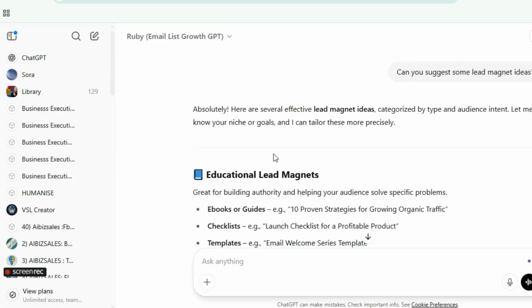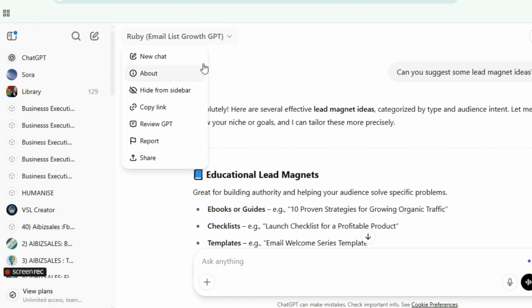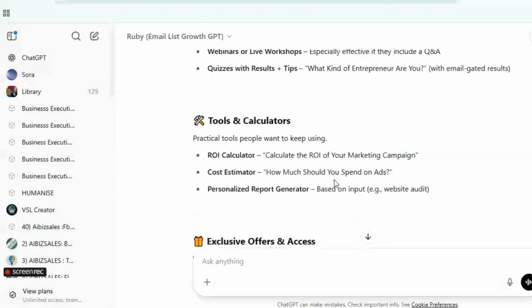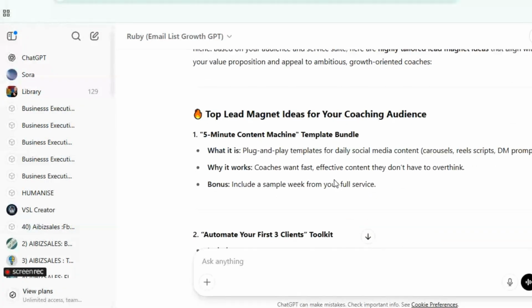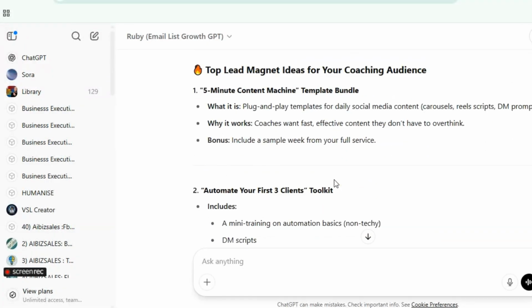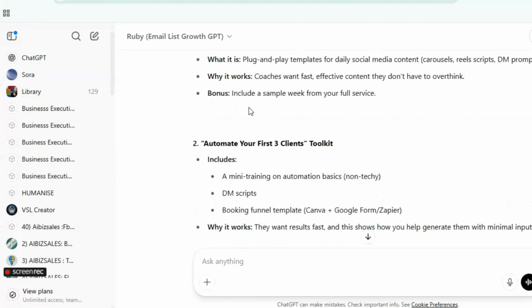Then the next part is, can you suggest me some lead magnet ideas? Okay, so if I go here, then it will give me the lead magnet ideas. Okay, these are the things that you can do. Then I copy pasted my target audience here, so it has given me the top ideas according to my niche. Okay, so that is the thing you can do here.